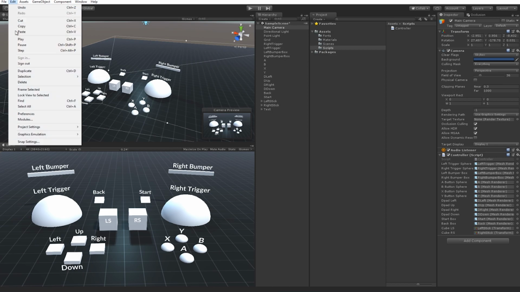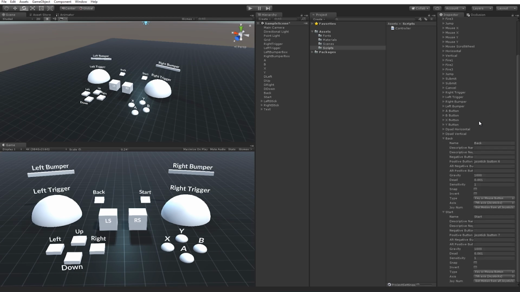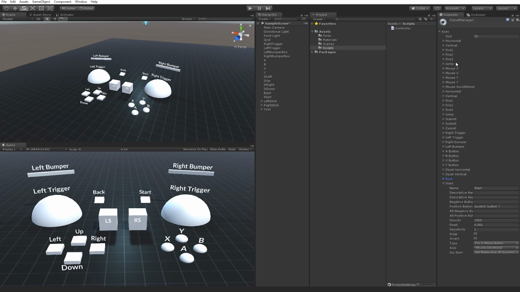So we're going to go Edit, Project Settings, and then we're going to go to Input. And now this is what you're going to have. You're going to have a bunch of different axes here, and you're not going to have the new ones that I added, and I actually deleted a few too. So we're going to go through and actually set up the ones that you're going to need.